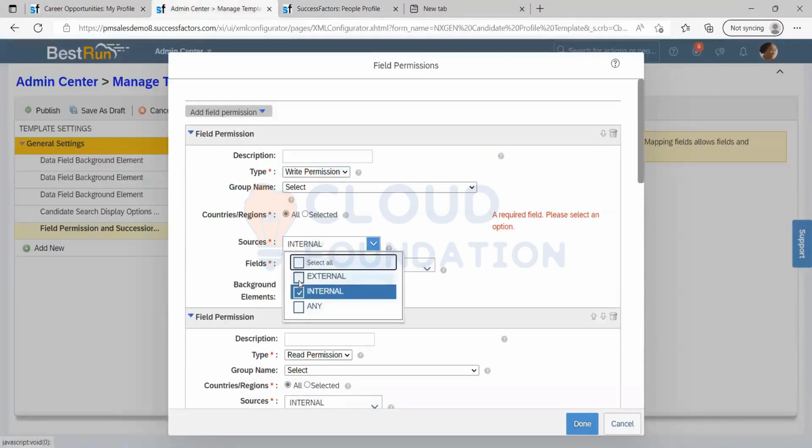And then external means, this is for the external candidate who creates a profile. For them, any is nothing but either you can select both the options or else you can select any, one for simple task. That's all.